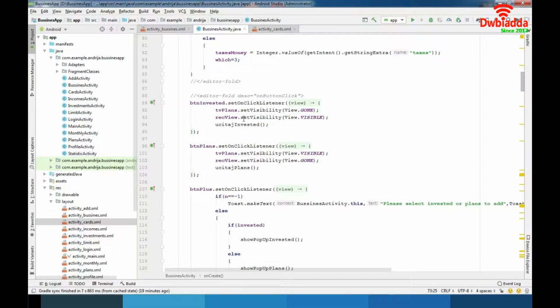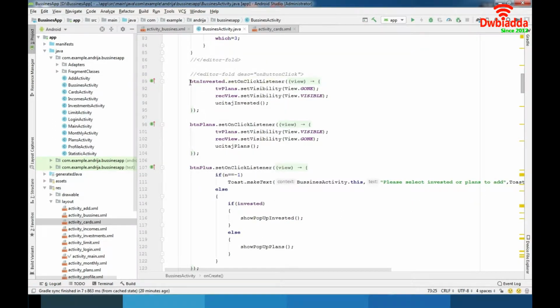Now let's go to these on button click functions. We have on button invest click. We set text view for plans visibility false and then set our recycler view visible. Then we have function load invest. For button plans we set text view plans visible and recycler view visibility to false and we load plans.